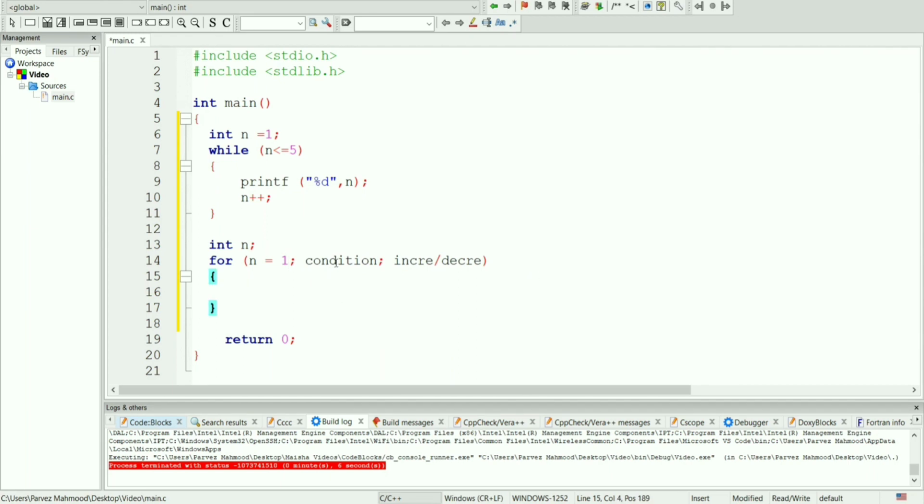And then comes condition. In while loop, our condition was between these first brackets, n is less than or equals to 5. So we will use that as well in our for loop. And then increment or decrement. So here is our increment or decrement. n plus plus, it means n equals to n plus 1. So this will go to this part.